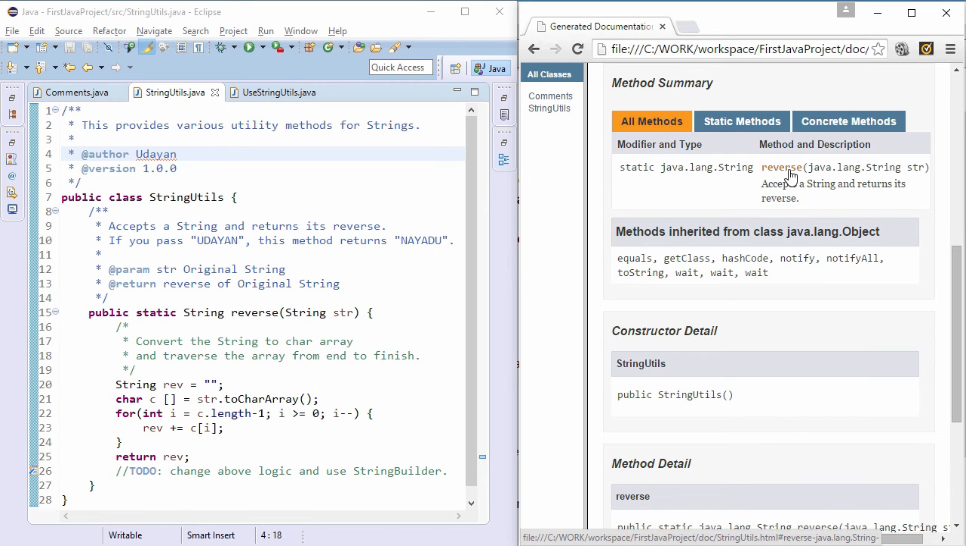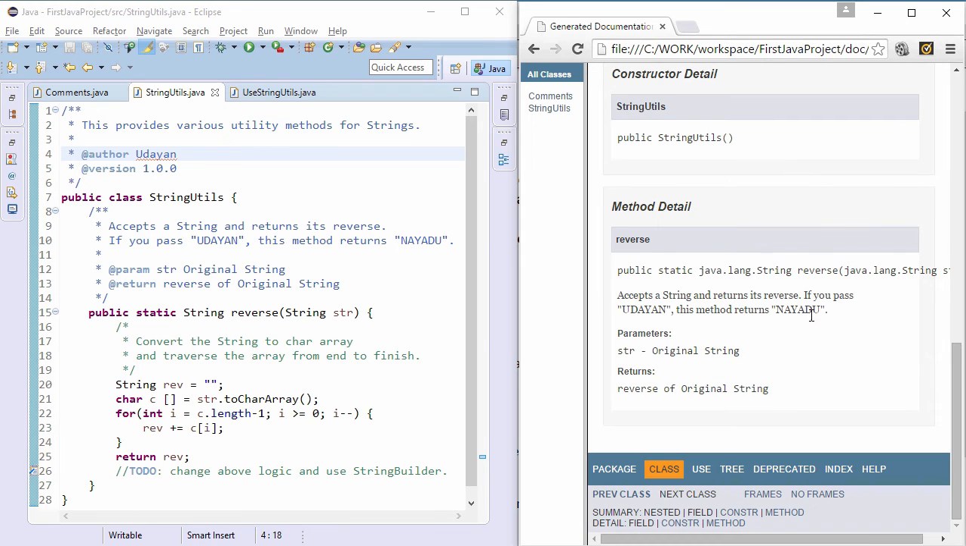It has got one method reverse, but it shows very less details. Just one line of the comment. Click on the method name to see more details. Now you see all the lines in the comments plus parameters this method takes and the value it returns.